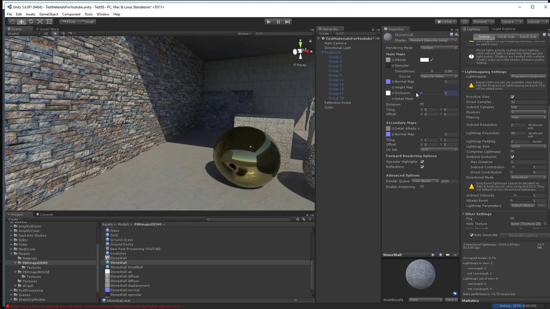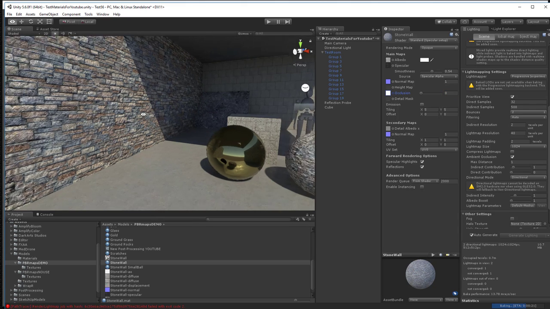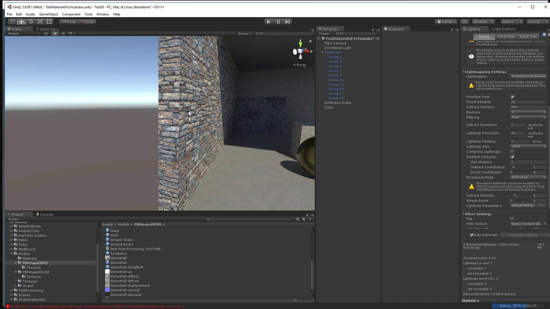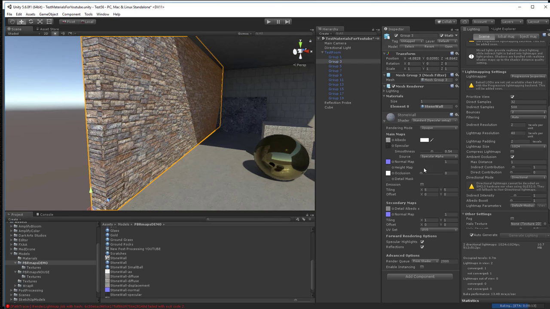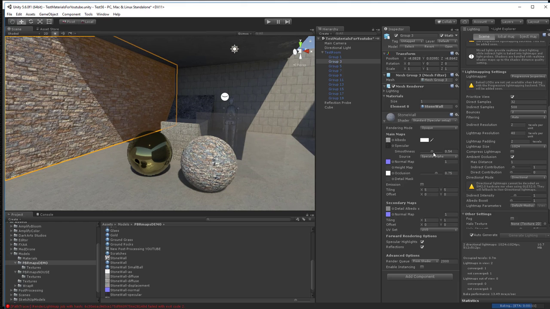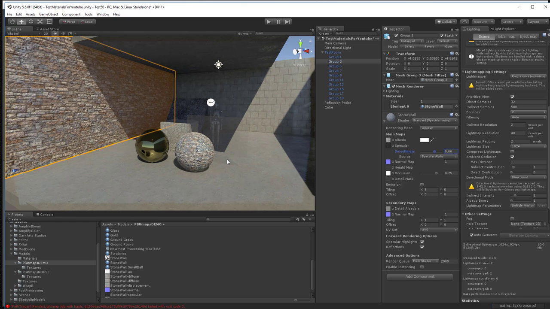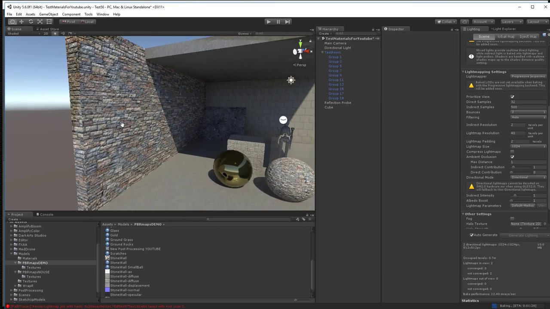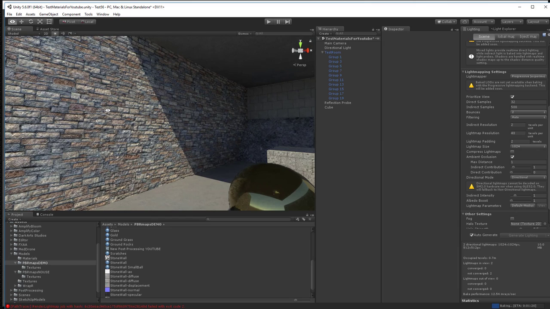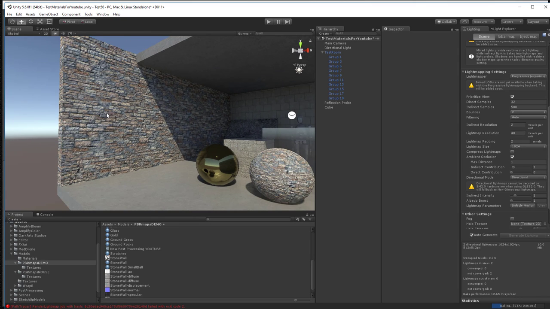Let's see if that adjusts it at all. Ah, shoot. Can't tell. Occlusion map. The occlusion wasn't very dark, so it didn't have too much of an effect on it. But I think we're pretty happy with where we're at.